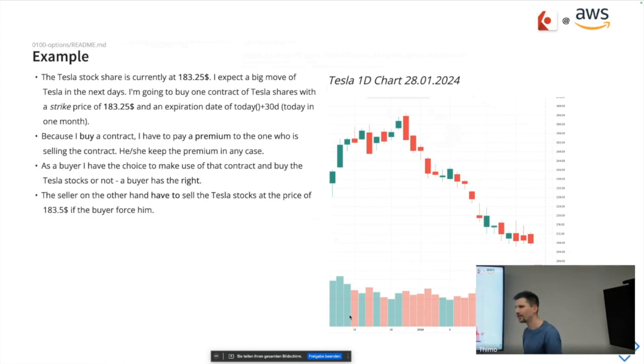It could also go down. That would be a good deal for you. You have the $100 plus everything between these two prices. So that's how option trading works. That's the basic idea, let's say.